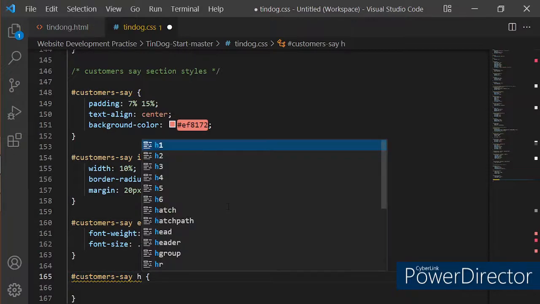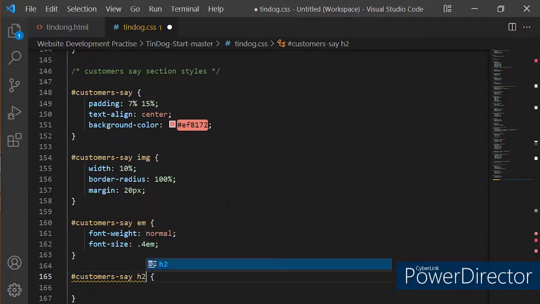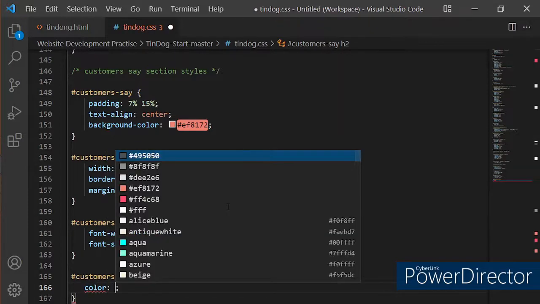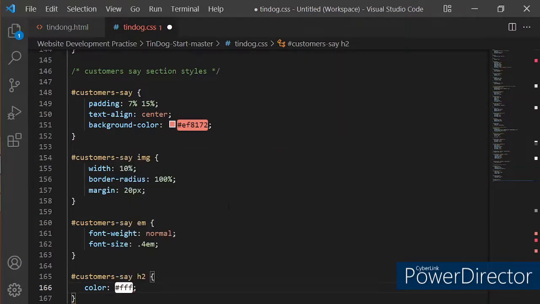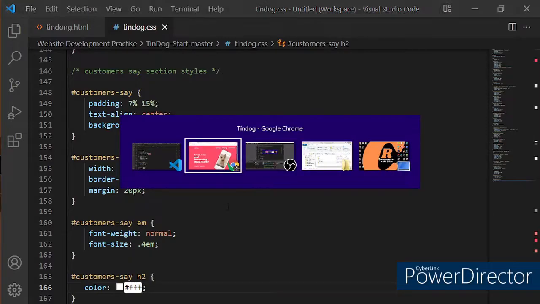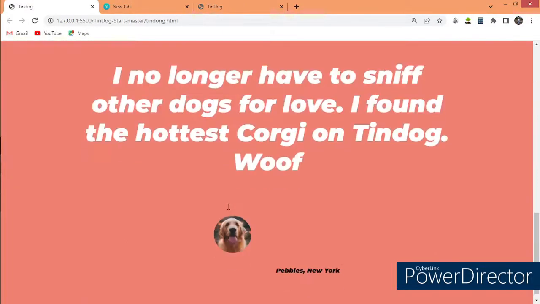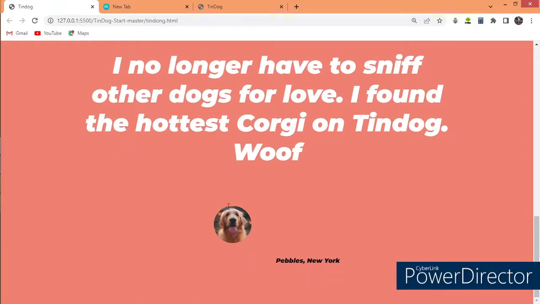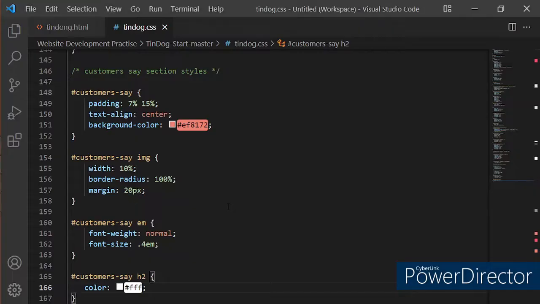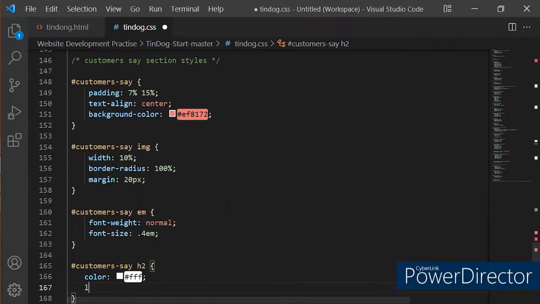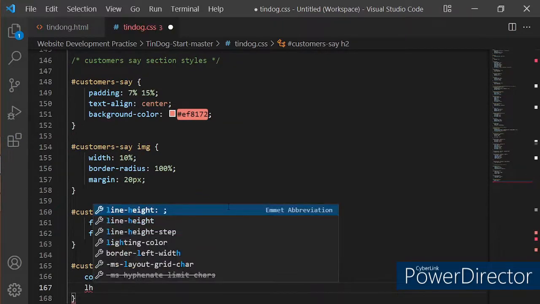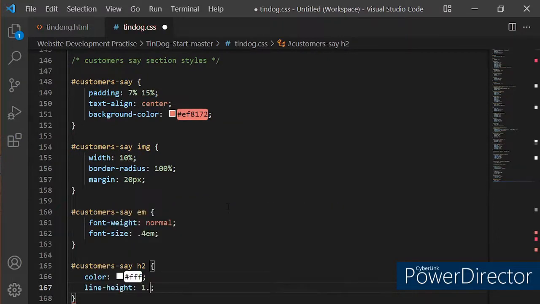So H1 wasn't H1 actually. Still want the color to be something like, oh, let's see. Doing some changes now. That's nice. And it seems they are too stuck together. Let's give it some line height, maybe 1.3.